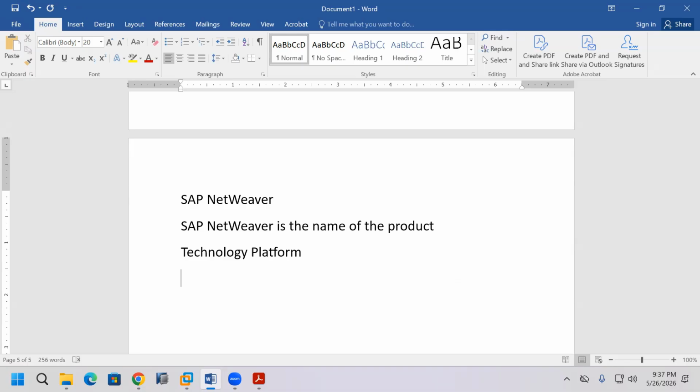Like that, here also SAP NetWeaver is a technology platform. On that SAP NetWeaver platform, whatever you require, you install that and develop a software system for business purposes. Like that.